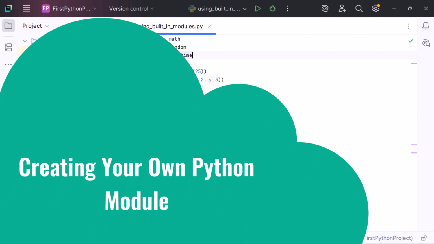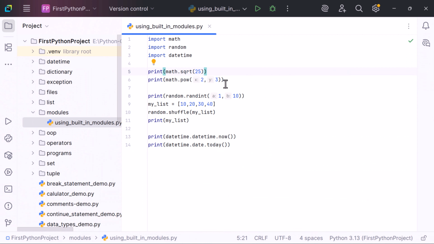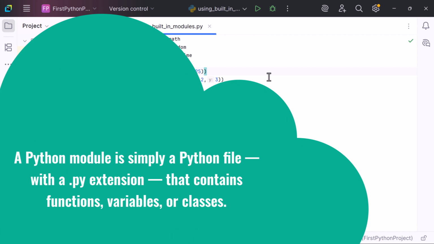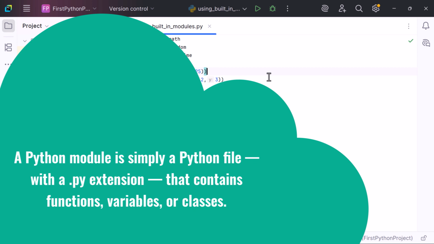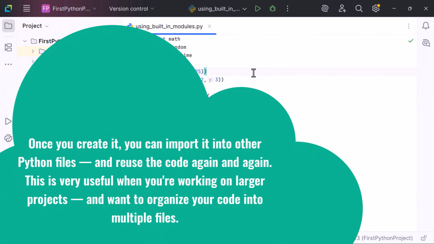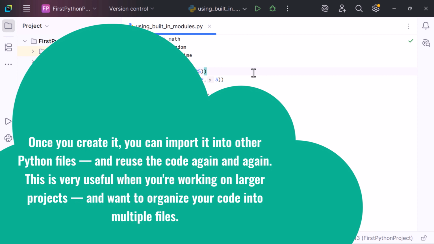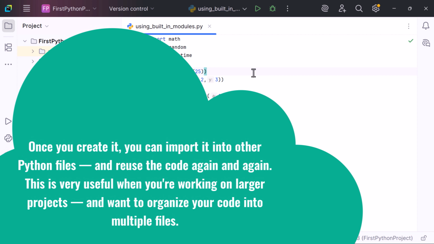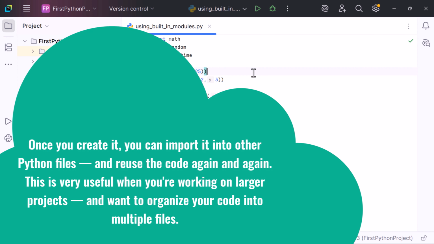Next, let's see how to create your own module. It's super easy, and in real world projects, it helps organize your code much better. So let's quickly recap what a Python module is. A Python module is simply a Python file with a .py extension that contains functions, variables, or classes. Once you create it, you can import it into other Python files and reuse the code again and again. This is very useful when you are working on larger projects and want to organize your code into multiple files.